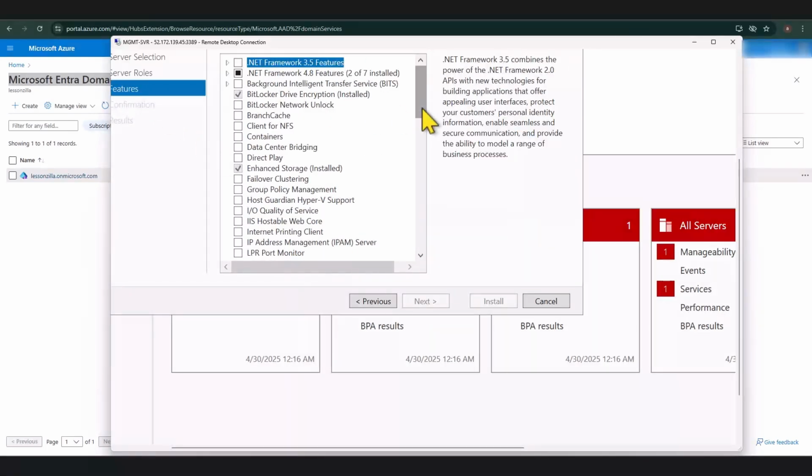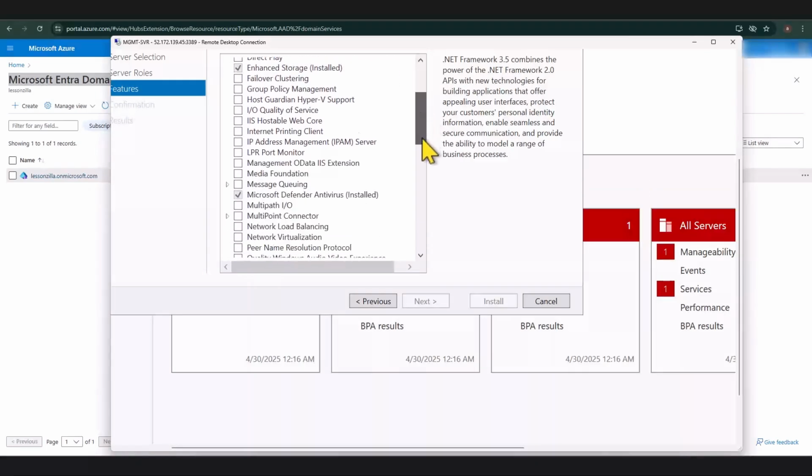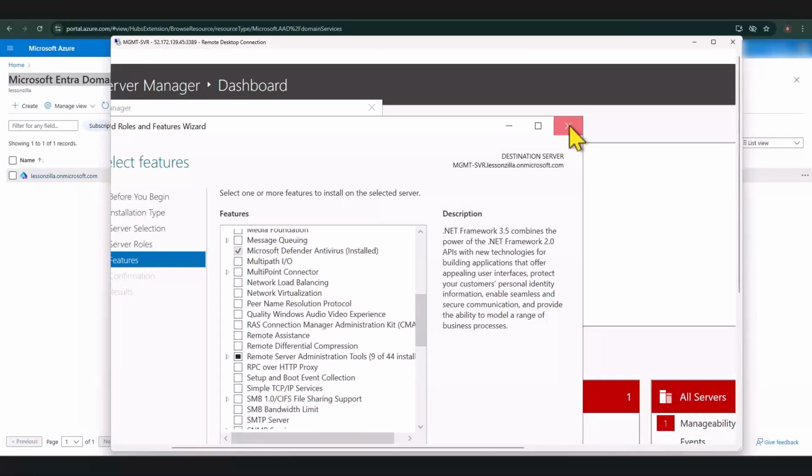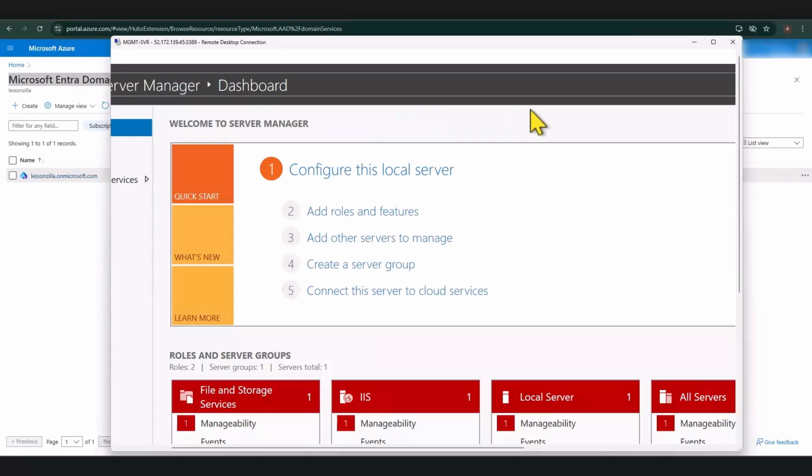When you're in the Features window, scroll down until you see Remote Server Administration Tools. Make sure you select Remote Server Administration Tools, and that there's a tick against it after you've selected. Go Next and click Install. This can take a couple of minutes for the installation. Once that's done, you will be able to use Remote Server Administration Tools.